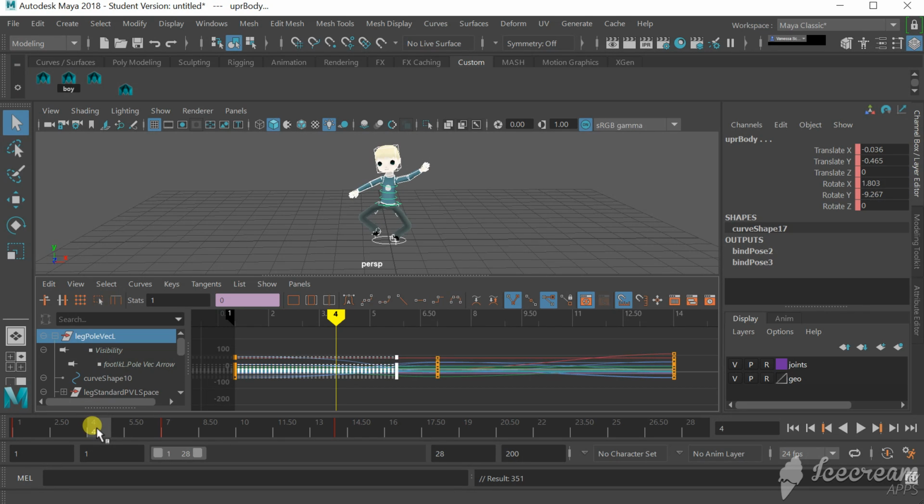And if I move my time in the timeline, if I move to the midpoint there, if you look in the perspective window, you can see that now I'm affecting the spacing between those two poses. I'm not creating any new poses, I'm just manipulating the spacing between those two poses.